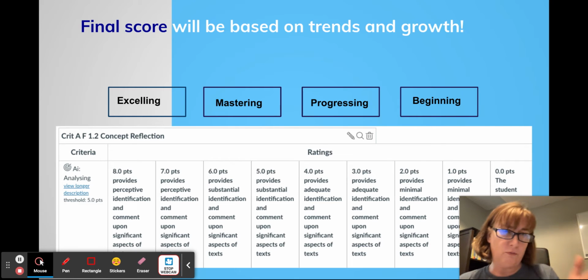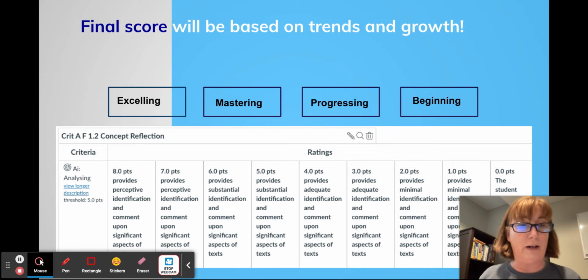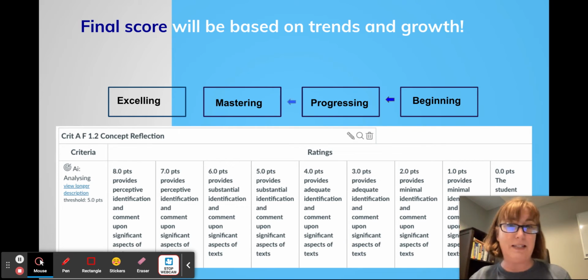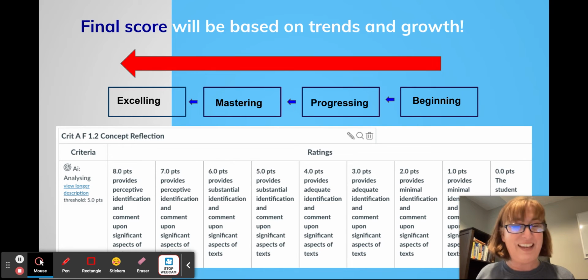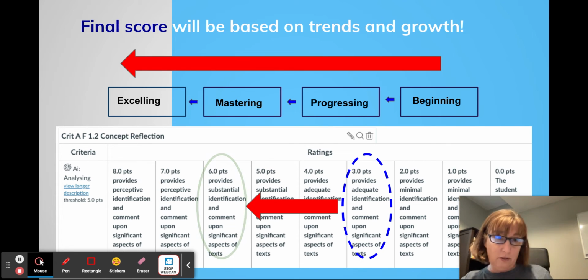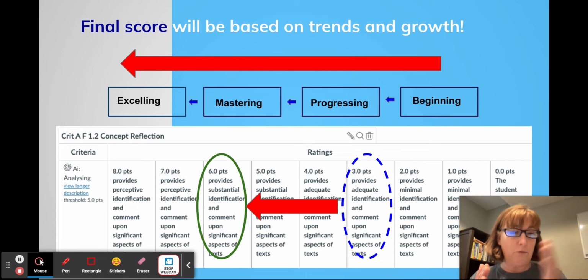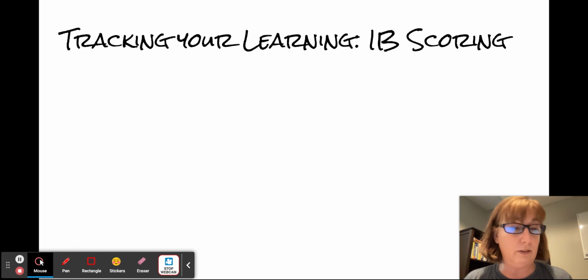And we will be using rubrics to focus on trends and growth. So the final score is not going to be an average. Instead, we're going to be looking at how a student is progressing. Are they going from beginning to progressing to mastering to hopefully excelling? And we expect that towards the beginning of a year, students will be scoring lower because they don't have the background necessary. But then our hope and our goal is that students will be scoring higher towards the end of the year. So their final score won't be an average of those two. Instead, we're going to base their final score on trends and growth.